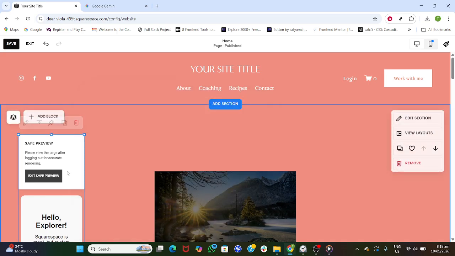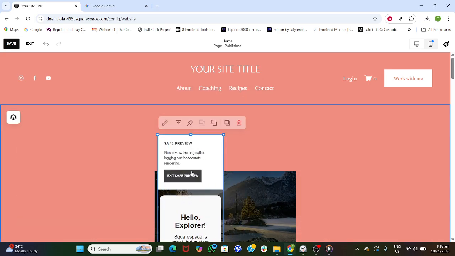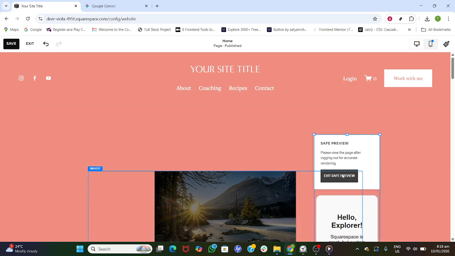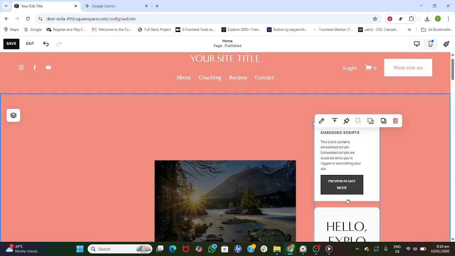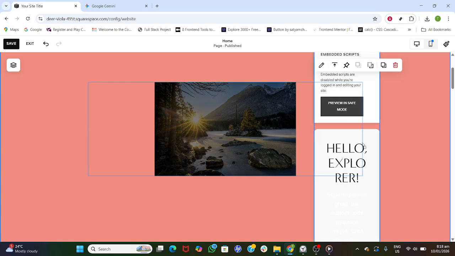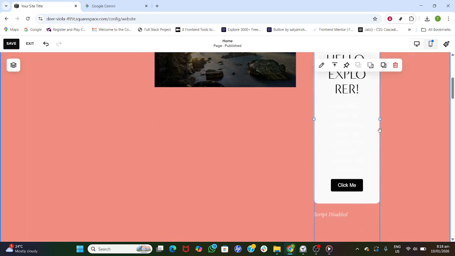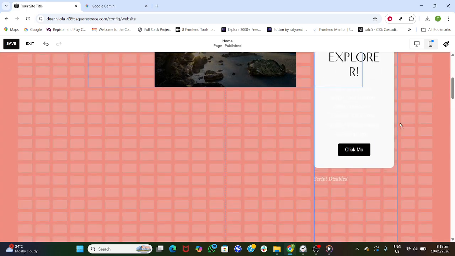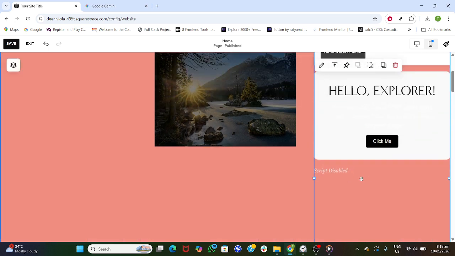Before finalizing, click Preview in Safe Mode. Safe Mode allows you to test the block without running potentially conflicting site-wide scripts, which makes troubleshooting much easier. Look for layout issues, broken links, or console errors.